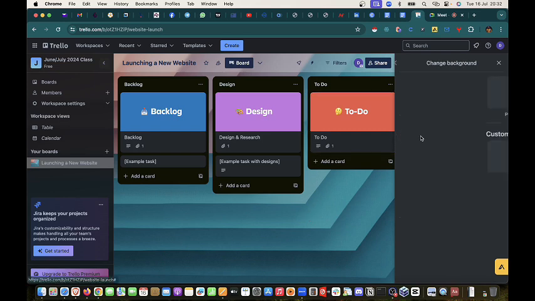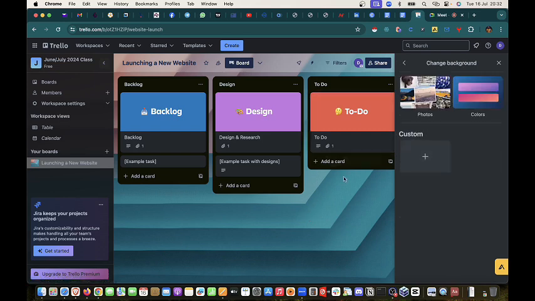So change background. Let's assume that I don't want to use this background. Just like ChatGPT said that I should change background. Now I can choose to use colors, which means I'll just select a particular color for this background, or I can choose to use photos. Now let's say that I want to use a photo.